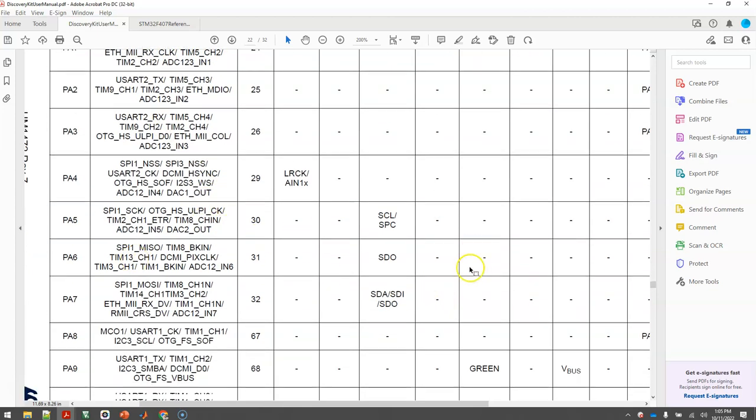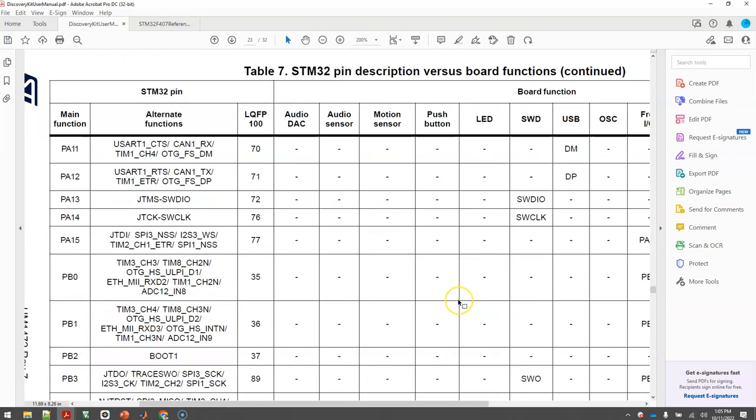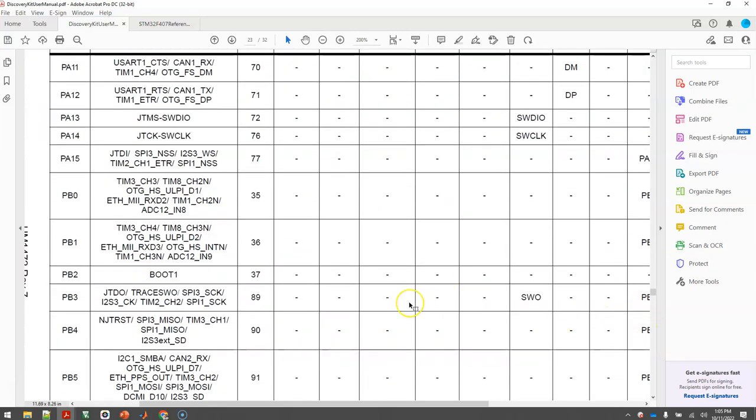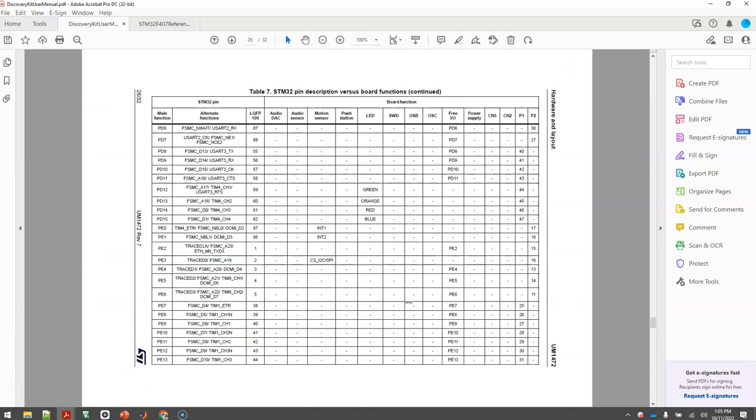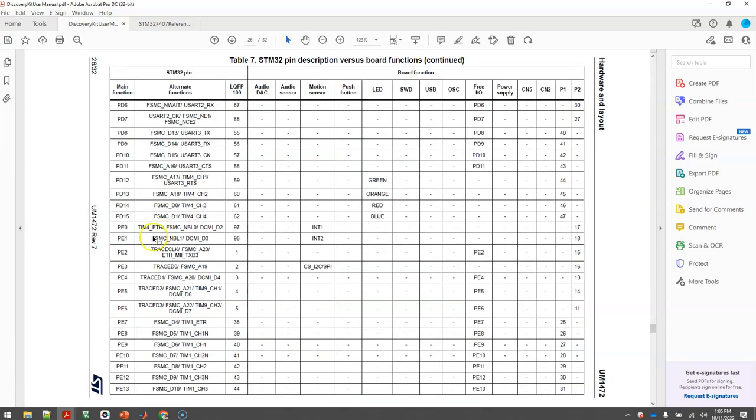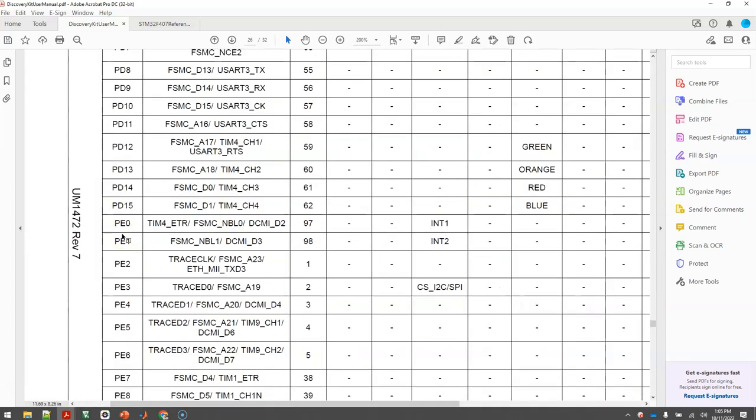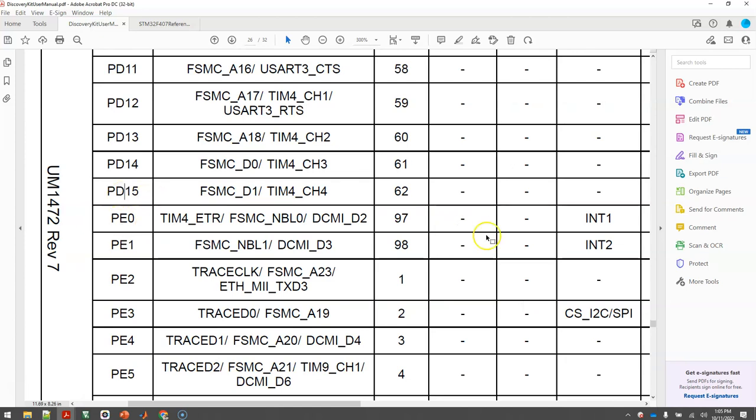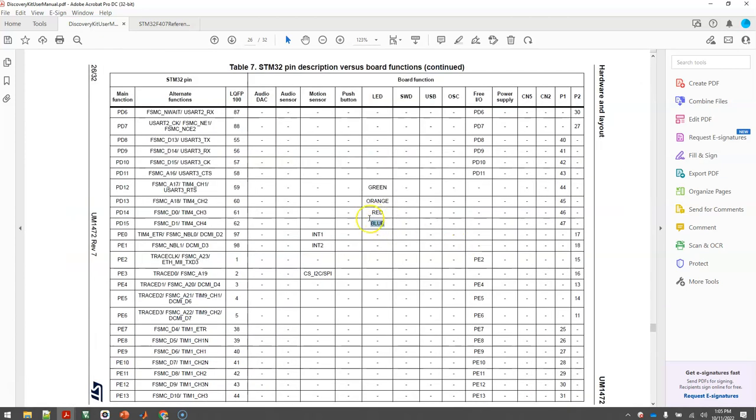Well, today let's take a look at the blue LED, because I want to connect and map the blue LED. And in our board, the blue LED is connected to PD15. So let me zoom in there. PD15, which happens to be the blue LED right here. PD15 blue LED, and this is, by the way, the Discovery Kit manual, not the reference manual.